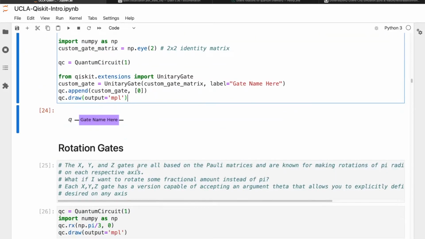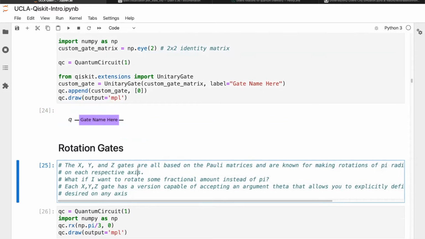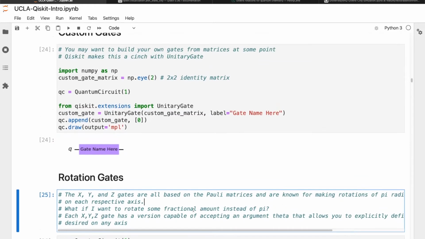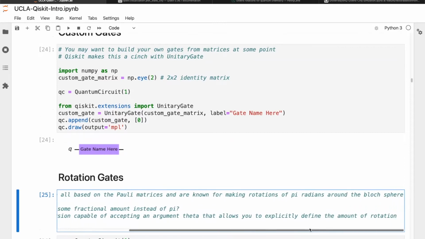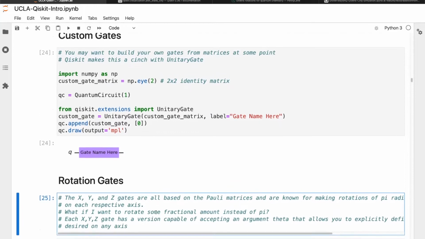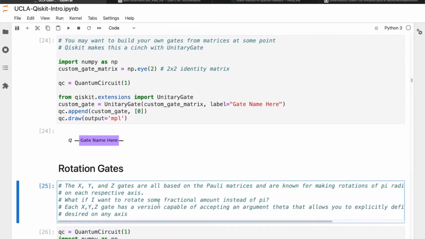Now, something that Clarice explicitly wanted me to cover for you guys is the idea of rotation gates. So we know that for the Pauli matrices, the X, Y, and Z Pauli gates make a rotation of pi radians around the Bloch sphere of each respective axis. But there are many scenarios where you will want some fractional degree of rotation. So instead of pi, maybe you want pi over 3, pi over 8.